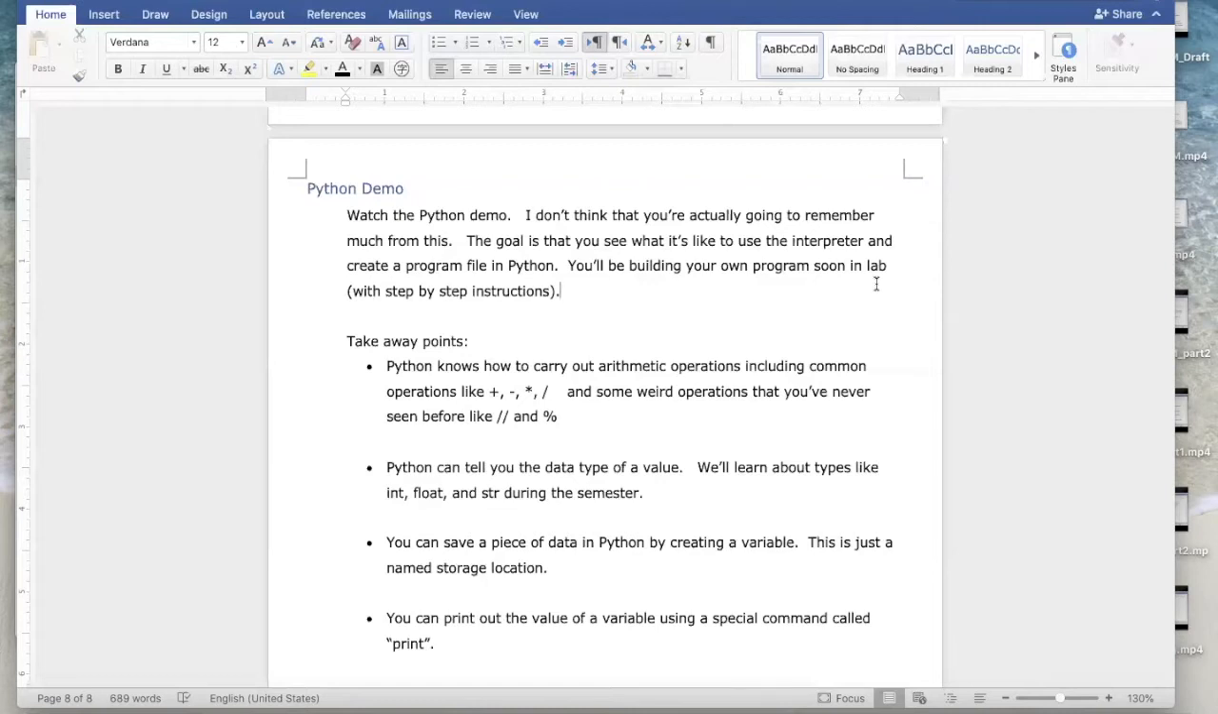When you're viewing the demo, realize that you're not expected to know or understand anything about how Python's working. Just sit back and enjoy the show as we think about how Python reacts to instructions that we're giving it. We'll learn more about every instruction covered in the demo throughout the semester. We're just seeing some of the things that are possible.